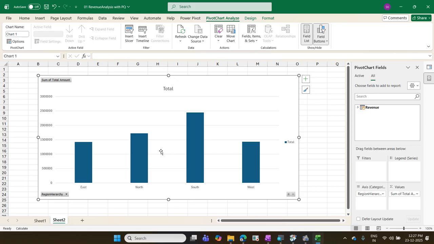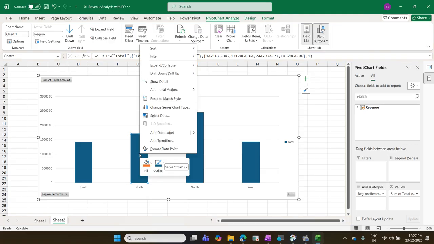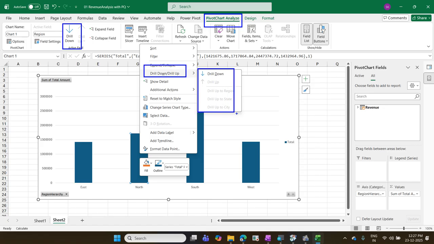Or if you are not good enough in double click, you can make a right click and you can drill down also. Drill down, right click, drill down, or go to the pivot table, pivot chart, analyze, drill down and drill up. Or right click and drill up and drill down is also there.